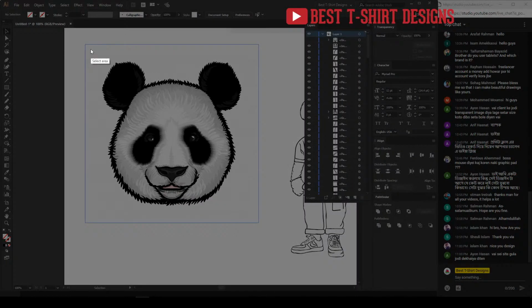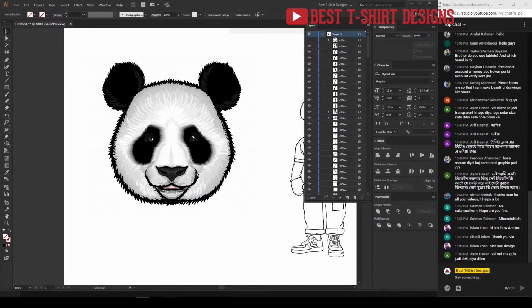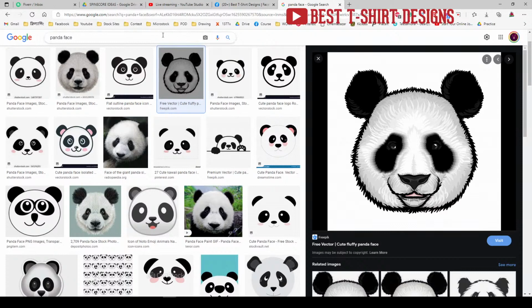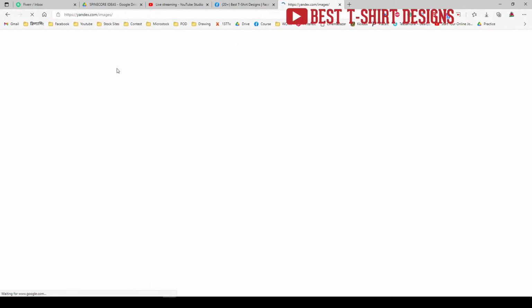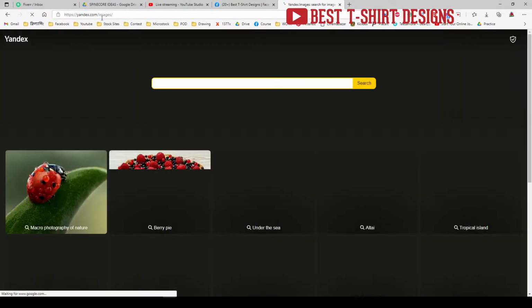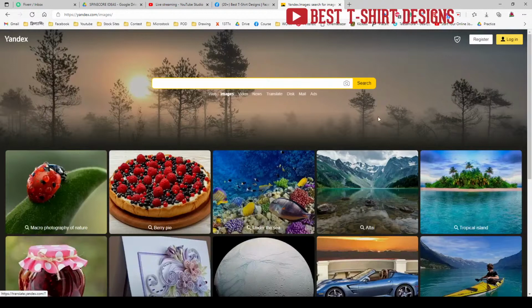If I take a screenshot of it, or I make an image of it, then I can simply go to Yandex. This is a site called yandex.com. Then you will find the option to search images. This is the home page of Yandex. From here you go to Images, and then you will find the image search option.